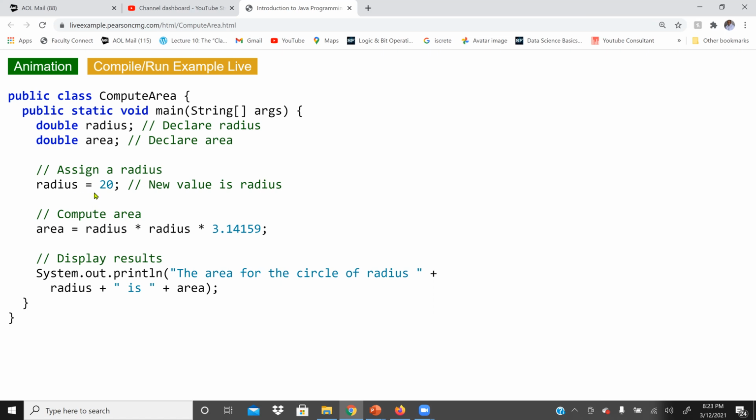The next thing we did here is use the assignment operator. The Java assignment operator is the equal sign. In Java, the equal sign doesn't mean equal as in mathematics, but rather it means we are assigning the value on the right side to the variable on the left. So this means we are storing 20 into the radius variable. Now, the equality operator in Java is two equal signs, which we will discuss later on.